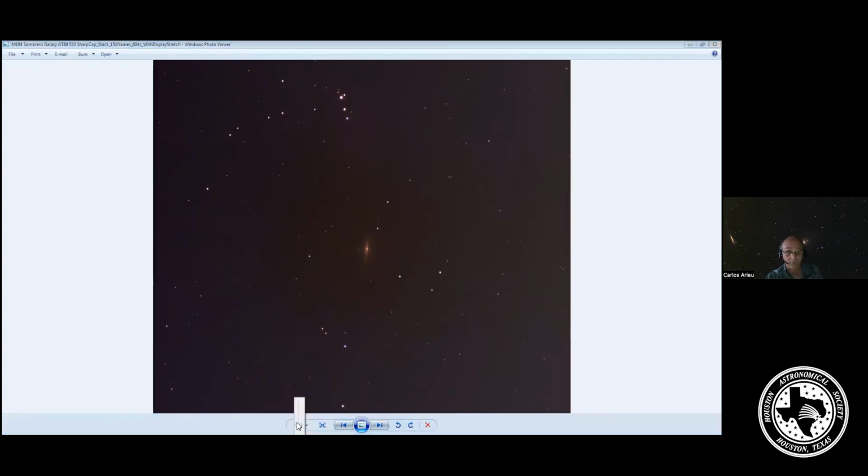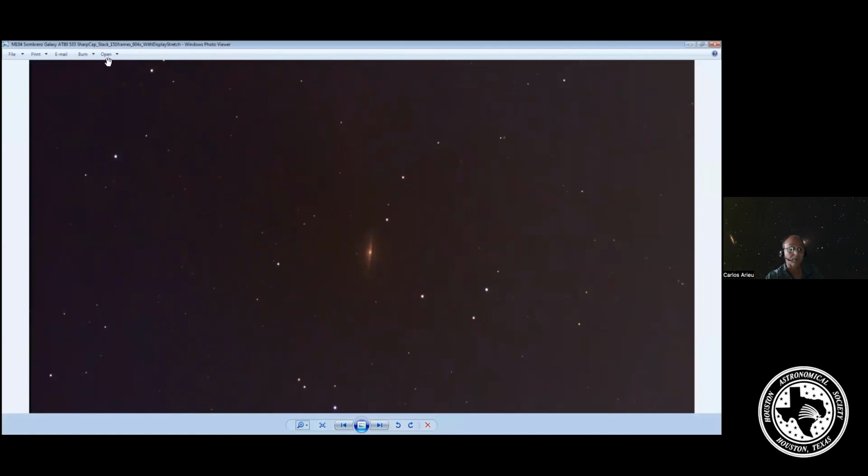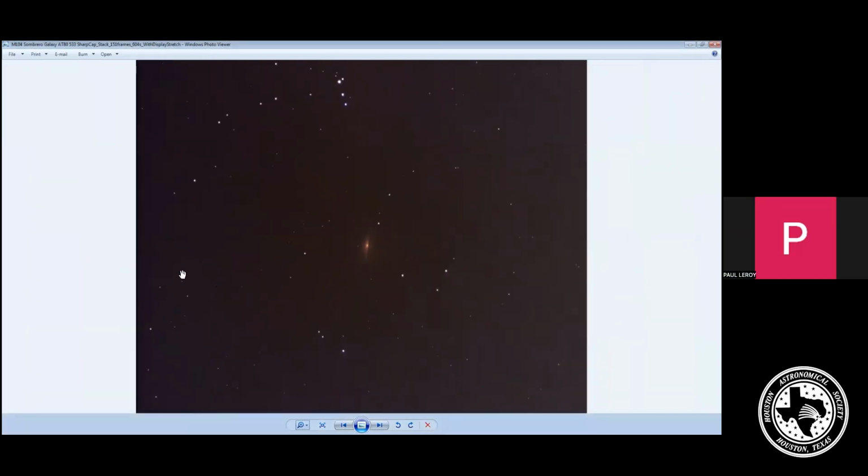There it is. And these were 151 frames, so 604 seconds of live stacking. It's just staggering. And again, this was on, I think, Saturday night, so we had almost a full moon.